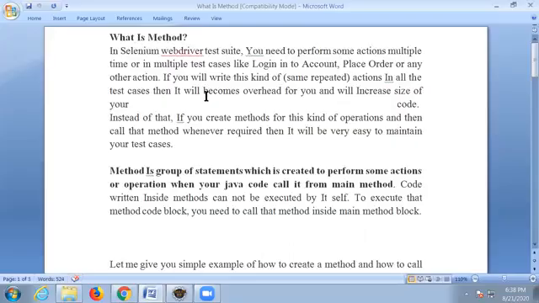Right? So in that scenario, when you have repeatable actions or repeatable methods, if you keep on writing them, it will become overhead and increase the size of your code also. So instead of that, create the methods which you want to access every time just one time, and it will be easy for you to maintain.